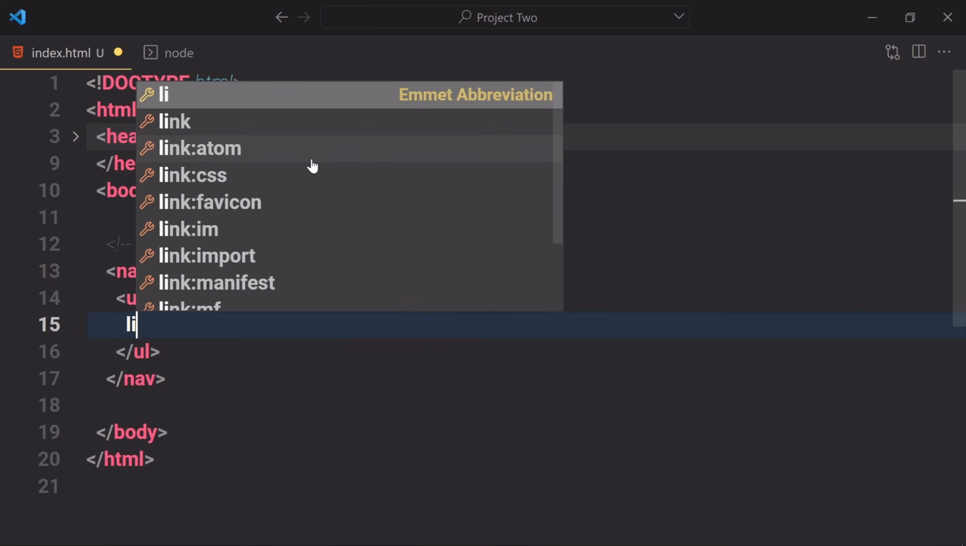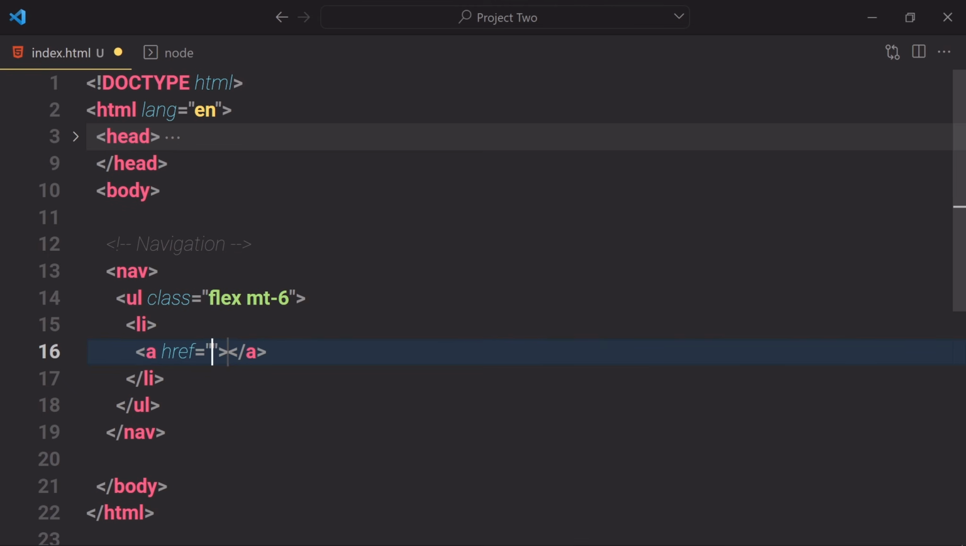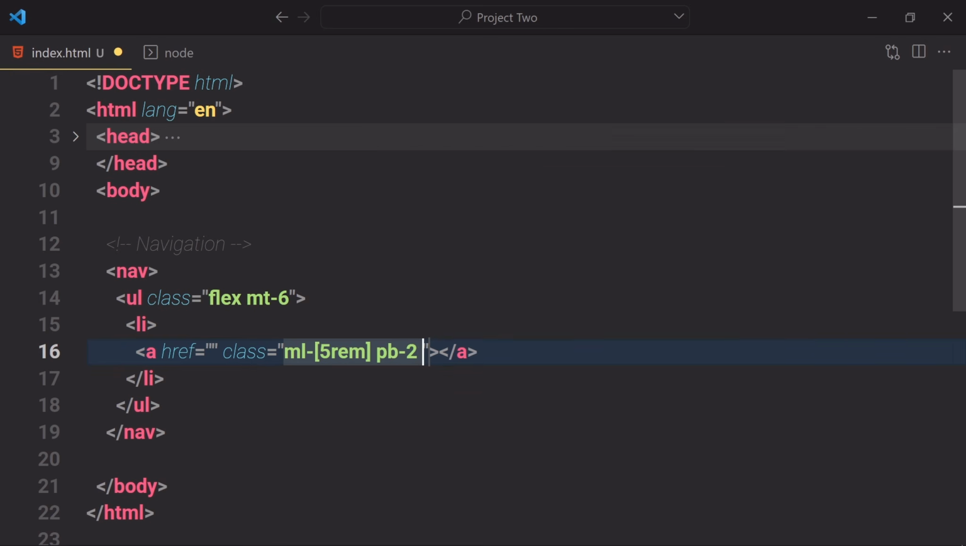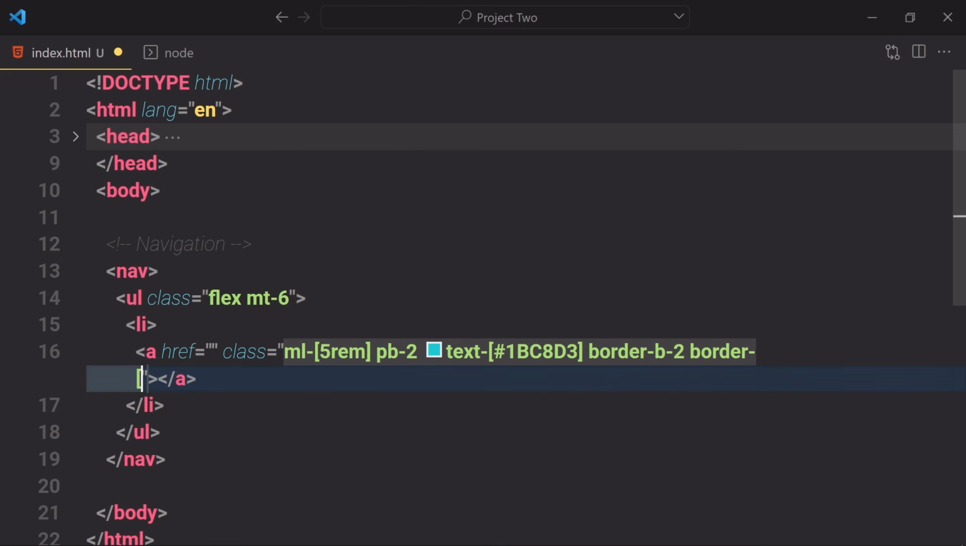And now inside there I'm going to be using li, and now let's write our anchor tag, which will go to nowhere, but we will have a margin for the left, using arbitrary values. So I'm going to give it a class of margin left and 5 rem, and then padding bottom will be set to 2, and text will be now set to our own color, which we are going to be using throughout this project. So 1BCADD3. Okay, so border will be now set to bottom 2, and border color will be now set to that same color. I guess we are going to be reusing that color.